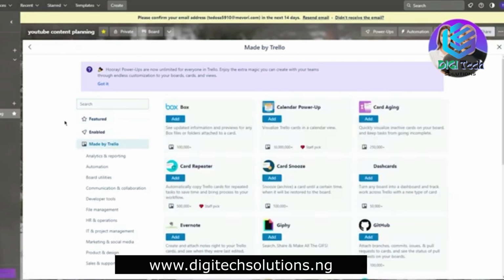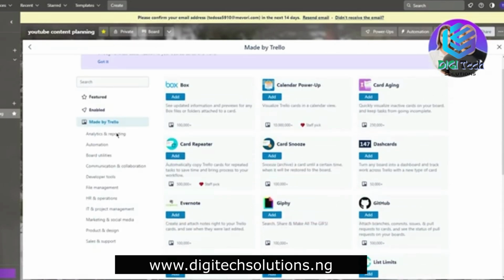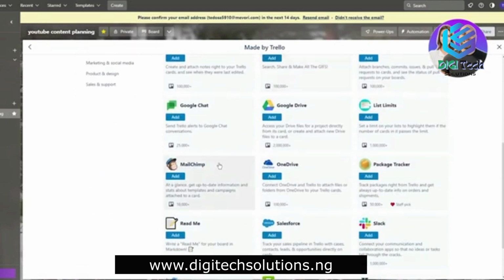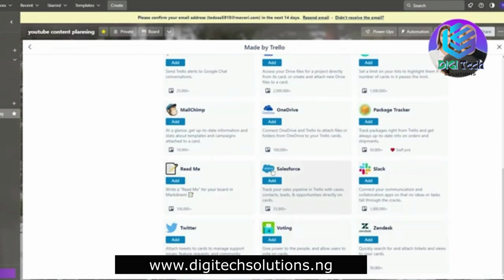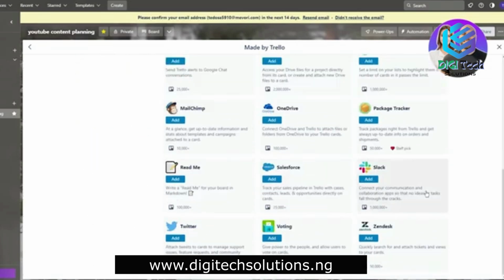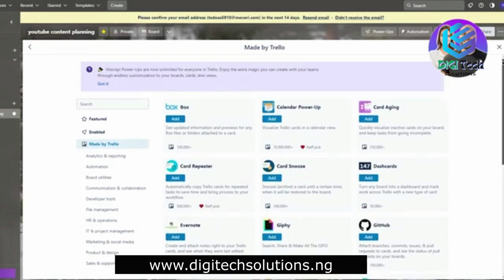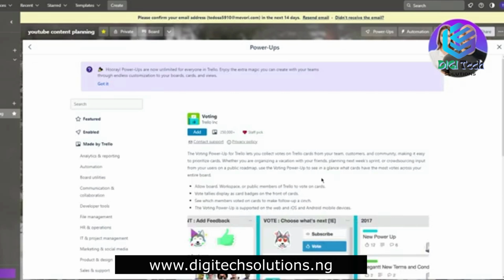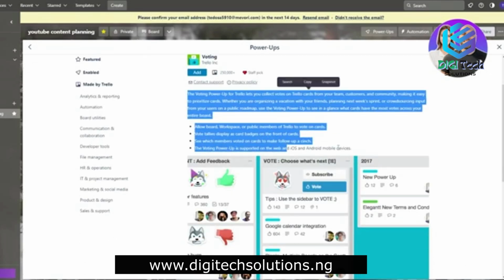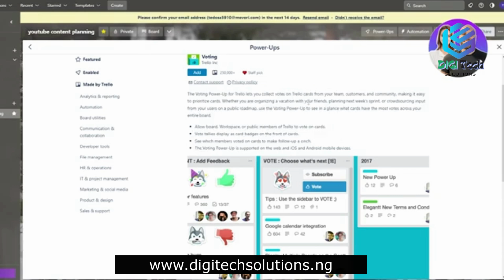You can also see the ones that are personally made by Trello, and they also have great features. You have stuff like GitHub, Giphy, MailChimp, OneDrive, Slack, Salesforce, Twitter, Voting, Zendesk, and a whole lot more. Pretty easy and simple stuff to get your head around. Let's say we're in Voting over here. If we click on this, what features does it bring to you? The voting power-up for Trello lets you collect votes on Trello cards from your team, customers, and community, making it easy to prioritize your cards.